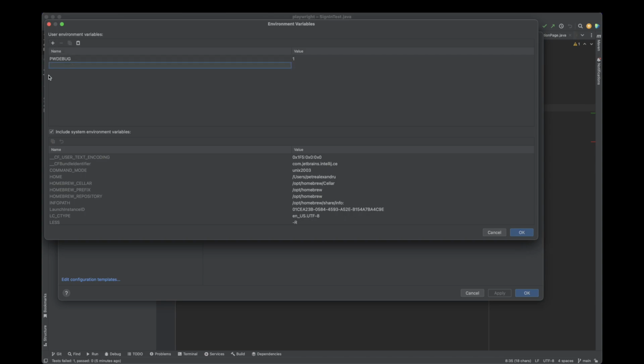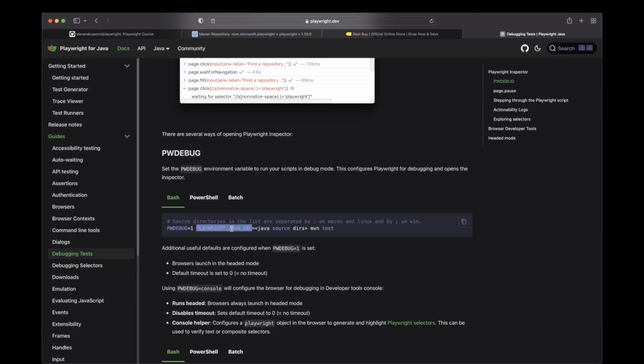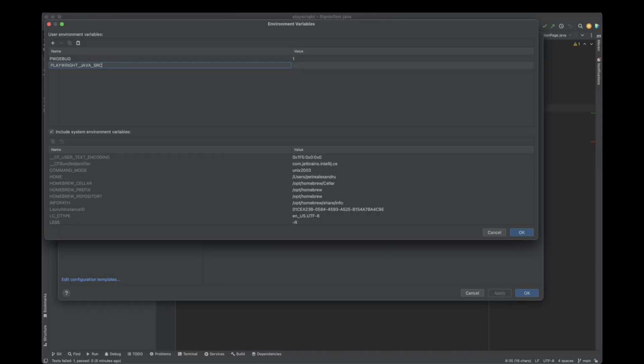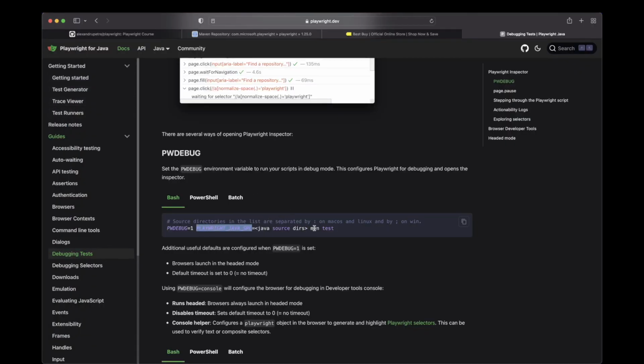Then I will add a new variable, which will be the Playwright Java sources. So this is the value of the environment variable. Okay, so now I need to set up the sources. Now, if we read a bit of the documentation, they say over here that if I need to add multiple paths, they will need to be separated by colon on macOS or semicolons if you are using Windows.